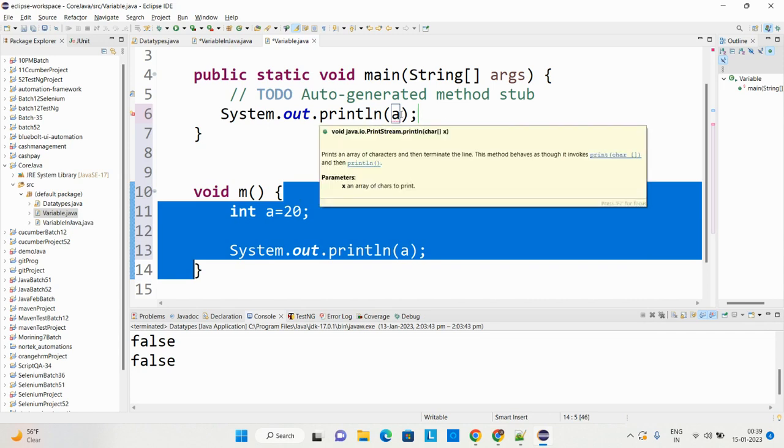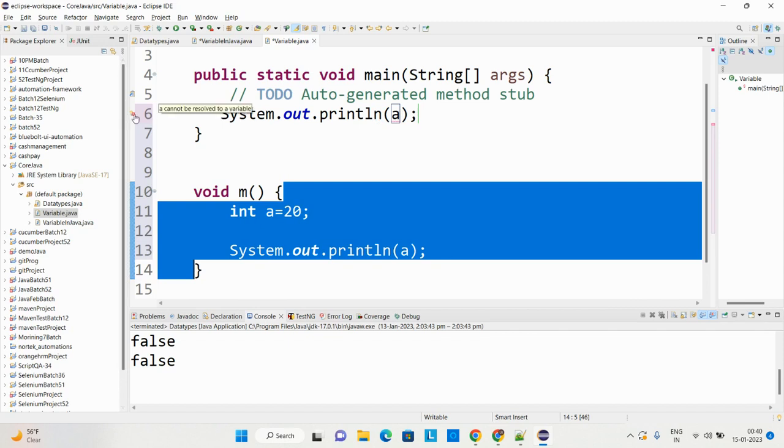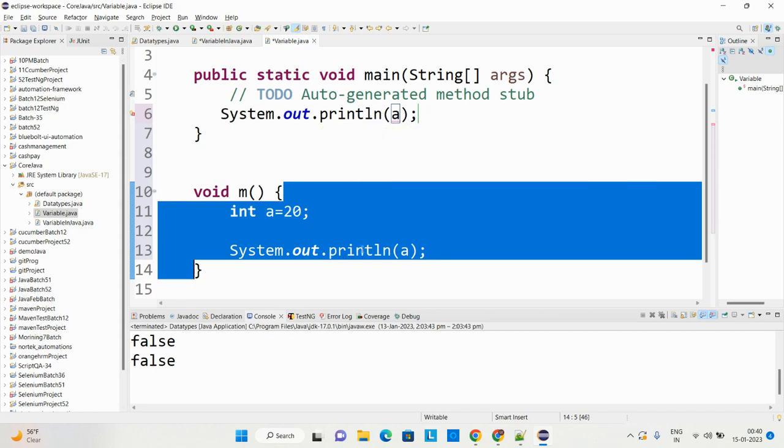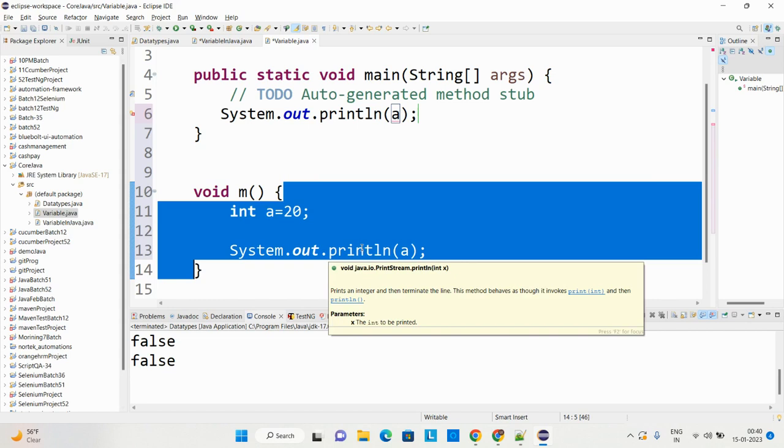If you see, it's giving some error. Let me quickly check what the error is. The error is that a cannot be resolved to a variable. That means it's not understanding what is meant by a. So this is called the local variable, and this is how we can create the local variable.